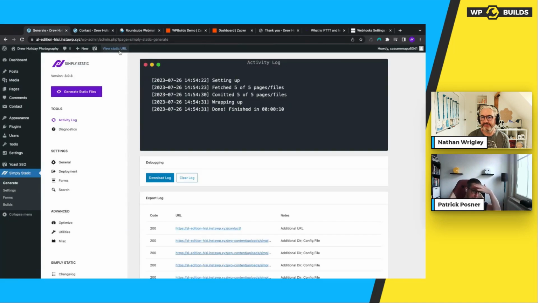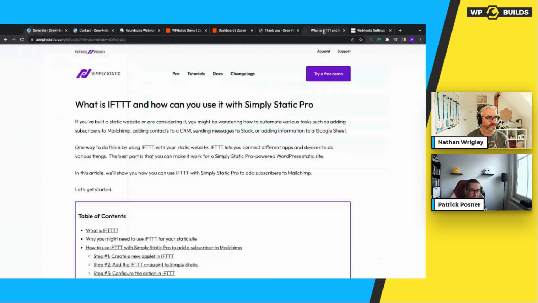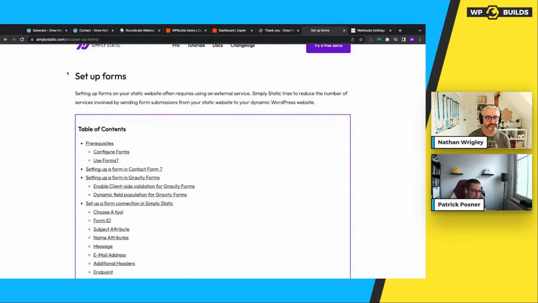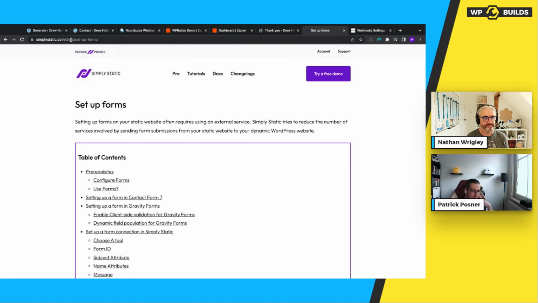So yeah, that's pretty much it when it's about forms. We can talk for pretty much days about forms and form integration and different services. But I would always suggest checking simplystatic.com, the tutorials, the documentation. Everything we've done today, you can read and reconfigure and re-watch within the recording that we put online after that live stream. And you can also always check the documentation.